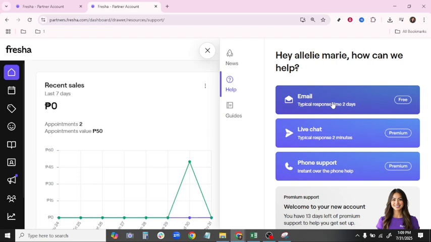But if you need direct communication, look for the option that suits your needs. It might be a contact form, live chat, or even an option to book a call with a support agent. Choose the communication method that you prefer. Each choice is designed to ensure you get the help you need efficiently and effectively.